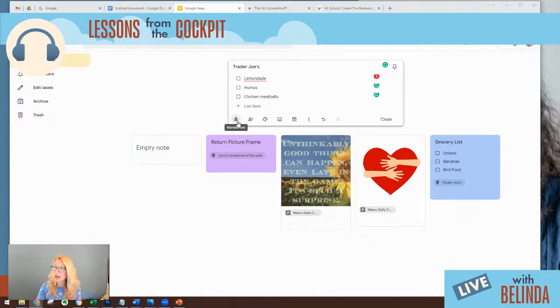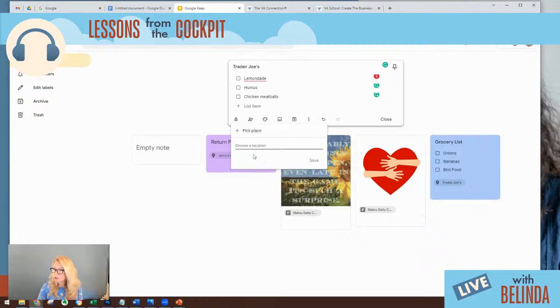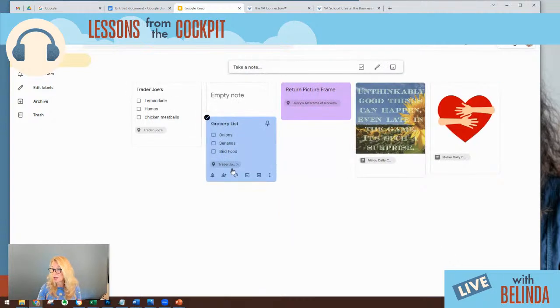Now I can pin, all right, so here's the thing. I click "remind me" right here, and you can pick a date and time. You can say later today, or you can pick a place. So if I start to type in Trader Joe's, now this is just coming from Google. This is not me having Trader Joe's in my address book or anything. So I'm going to click here, and I'm going to save it. What's going to happen is the next time I drive into the Trader Joe's parking lot, a reminder is going to pop up with what I need to buy while I'm there. All right. So that's pretty cool.